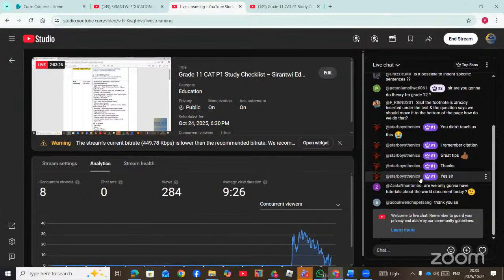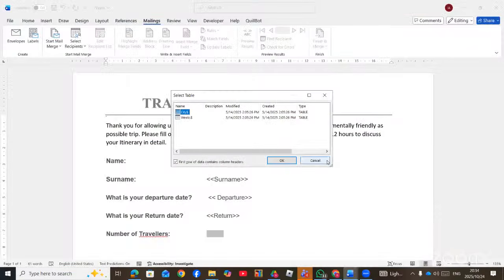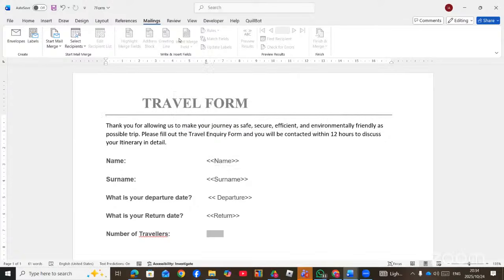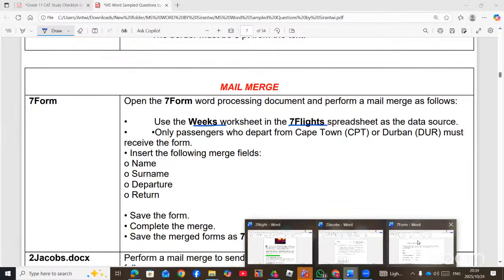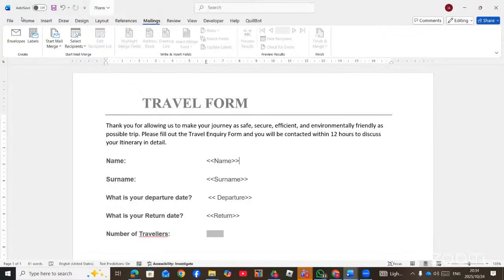Now the first step, according to the question, it says you must use the 7 flight. So here I go to mailings, the first step, mailings, start mail merge and you choose letter. That's the first step. The second step, select recipient. Who are those going to receive the letter? And then you go to use existing list. Then you go to your document and then select it.